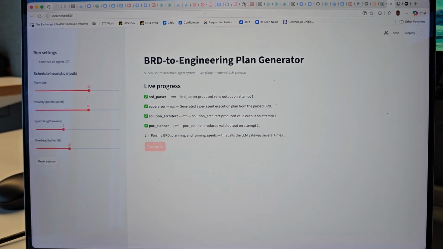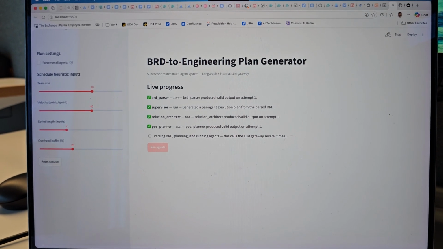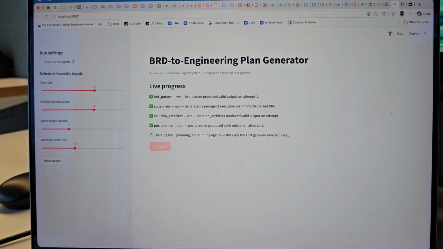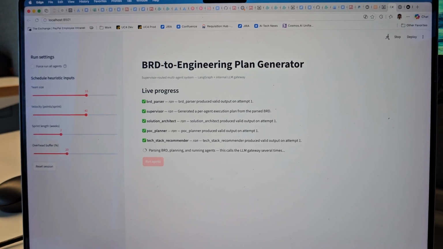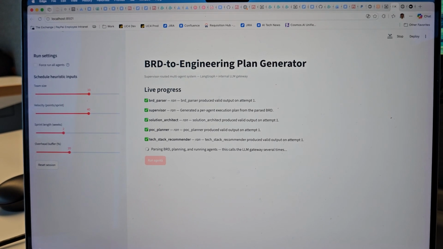You can now see that the POC planner also produced an answer that passes through to the next phase in its first attempt itself. This is the tech stack recommender that's also done its first attempt and produced a valid output.